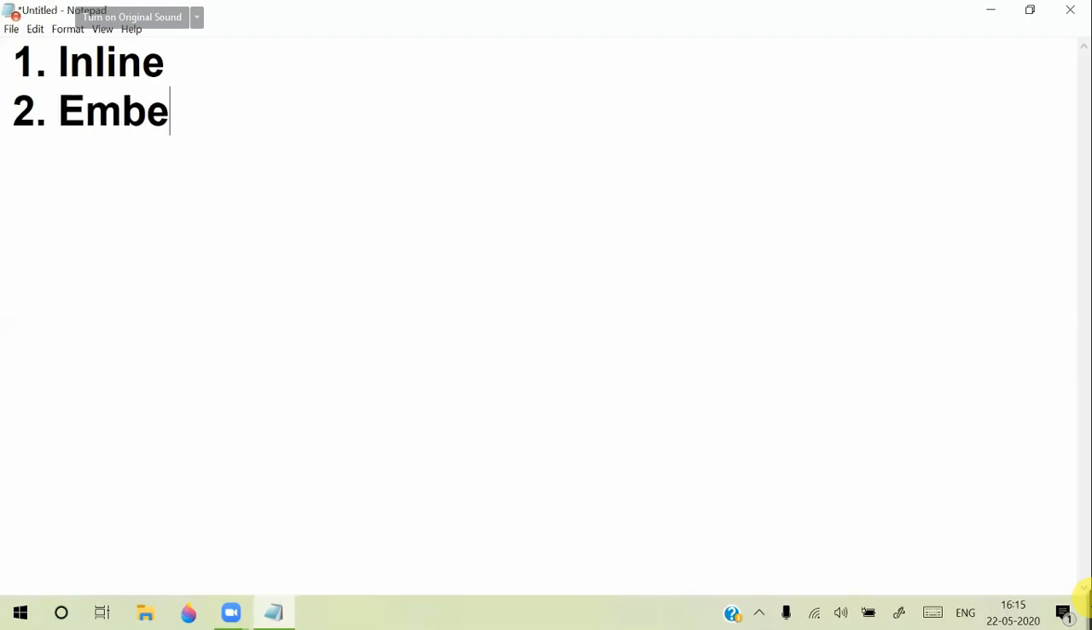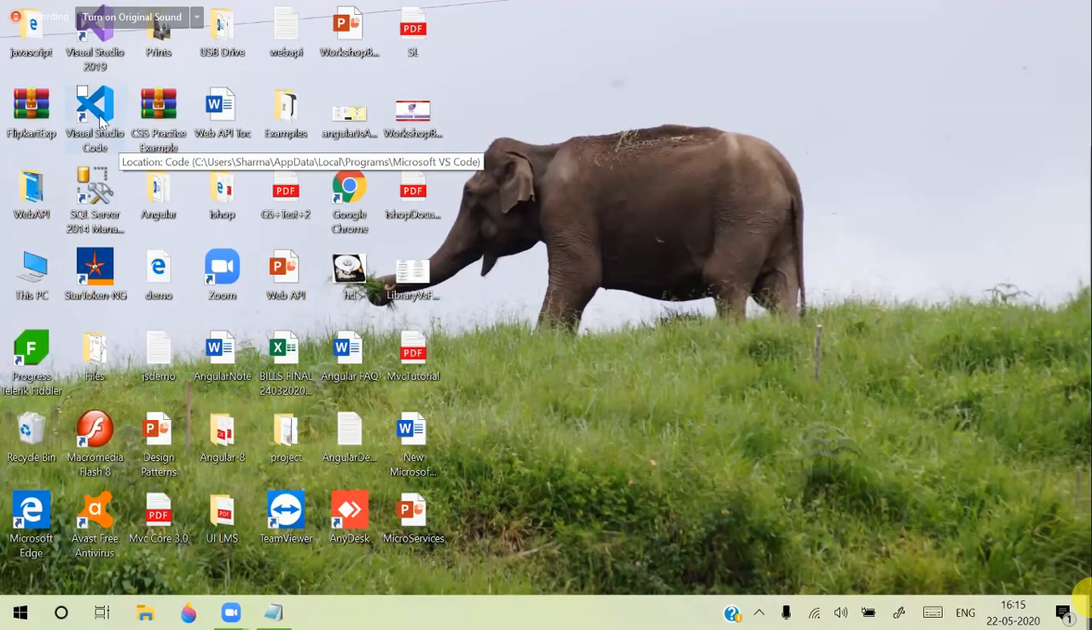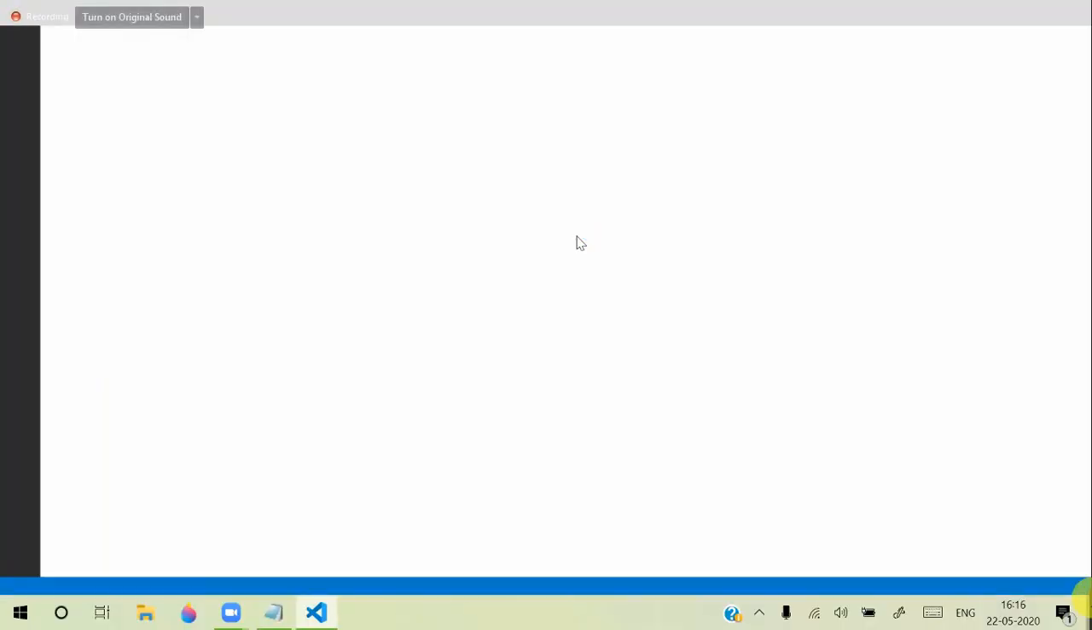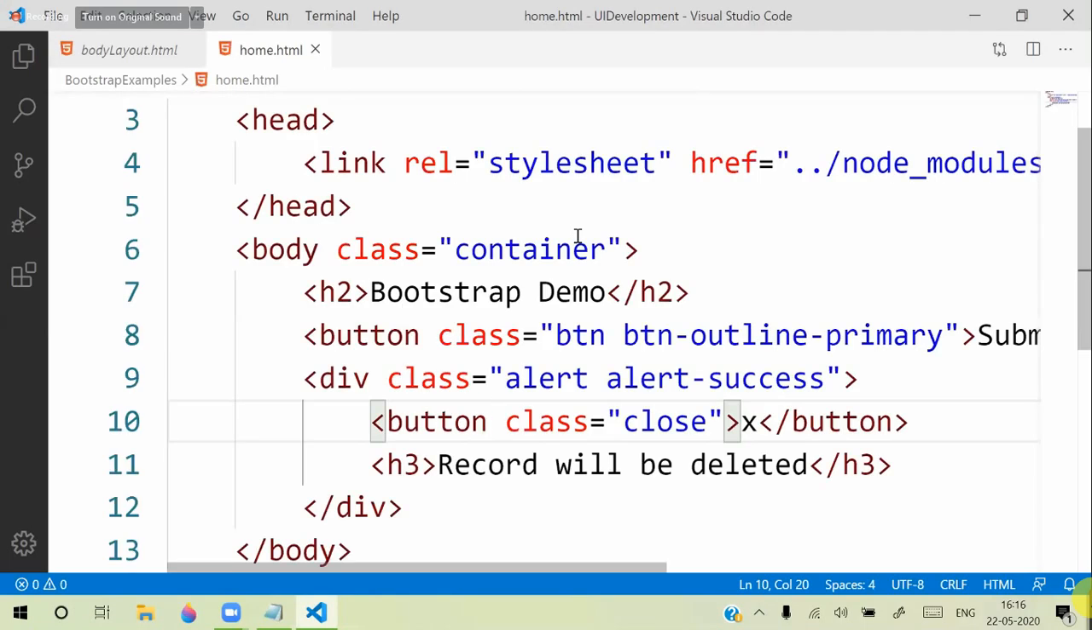Second one, and another important one is external file. Then some more points we will understand. So JavaScript, I told you that we can keep inline, we can keep embedded, and we can keep in external file.